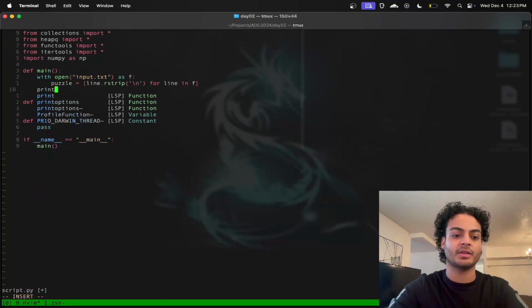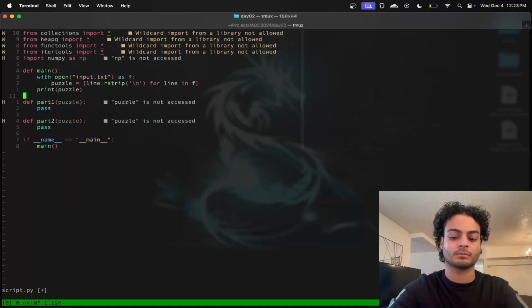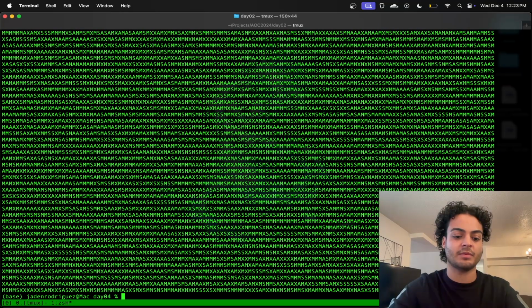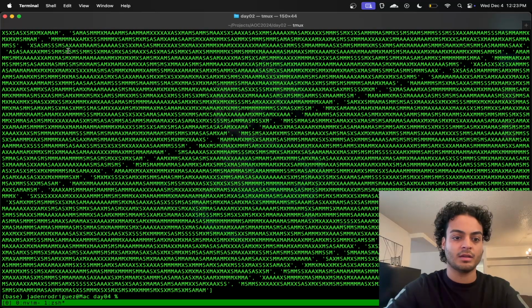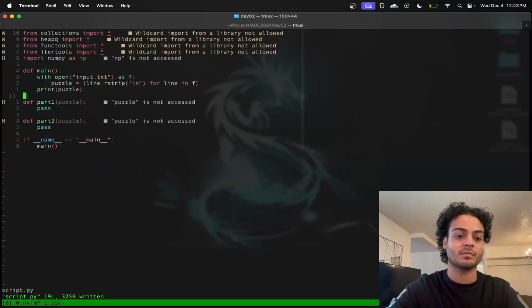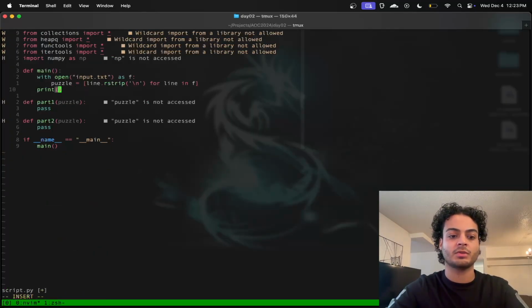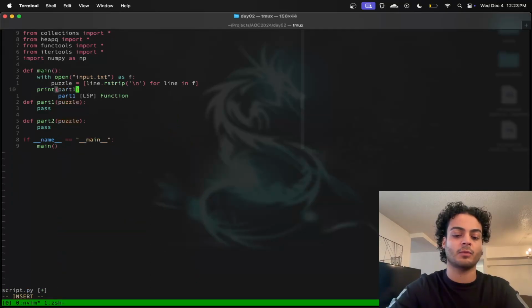So now if I print the puzzle, we should see that we get a list of each line, and we see that each string doesn't have a newline at the end, which means that it's just what we expect, basically. So now I'm gonna take our puzzle and pass it into our solution for part 1.